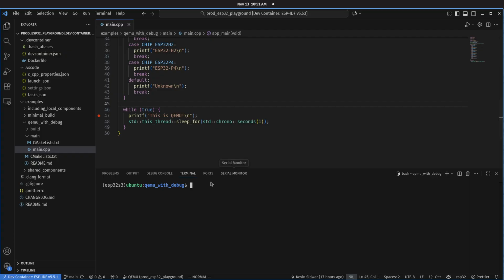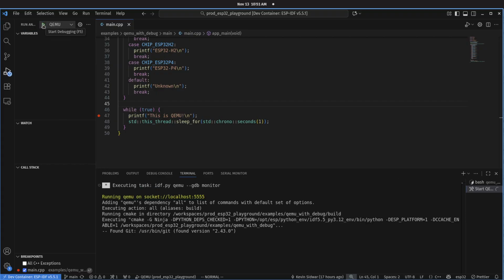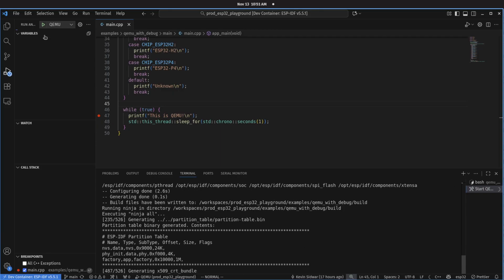Now, how would we step debug this? Again, I have no hardware. This is all going to be an emulation. Well, again, because of this environment that I have set up, I can just come over to the native debug tab here in VS Code, and I've got a QEMU configuration. All I have to do is hit the play button here, and you'll see that it launches up GDB. All of this is handled for you out of the box.